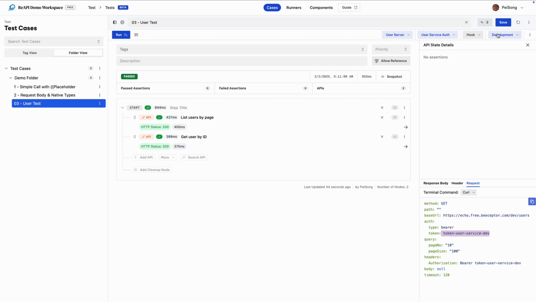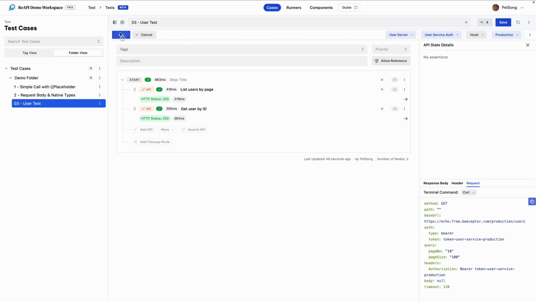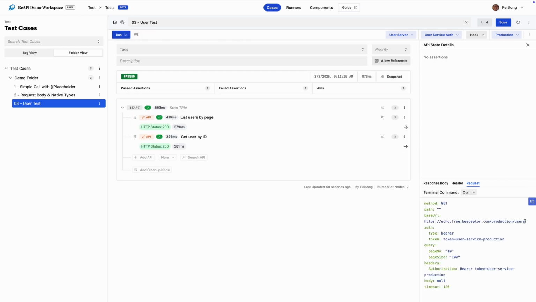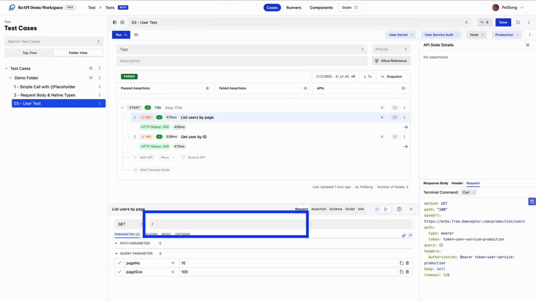After selecting the production variable group and running the test, we see that the request now goes to the production user server with the correct production access token. Please notice that since we've selected a server and authorization for this test case, we only need to enter the request path. There's no need to include the base URL or configure the auth header manually.